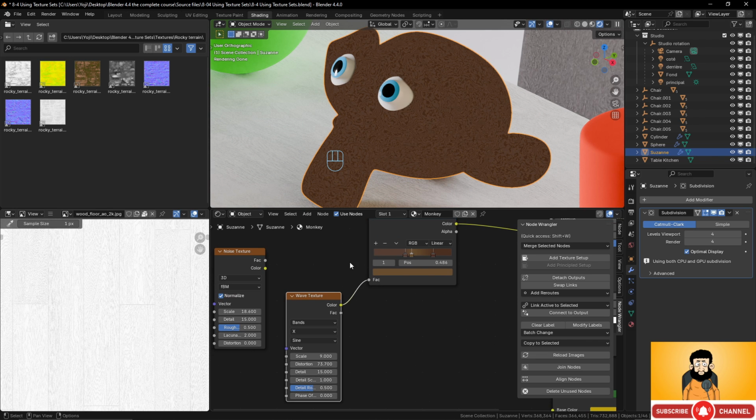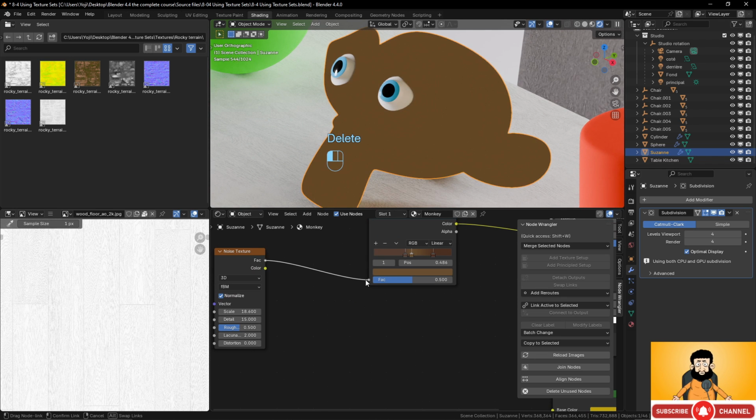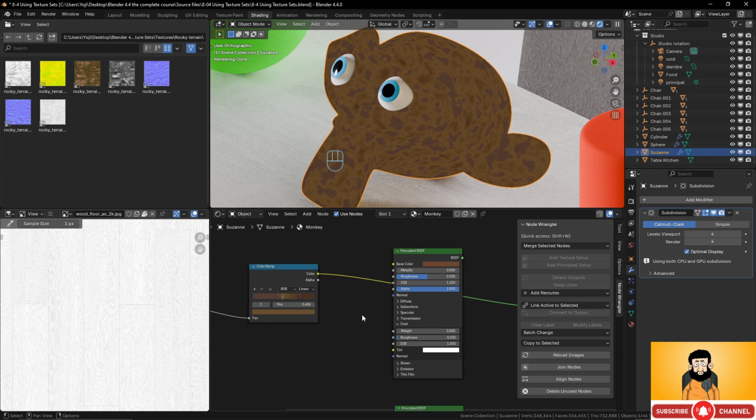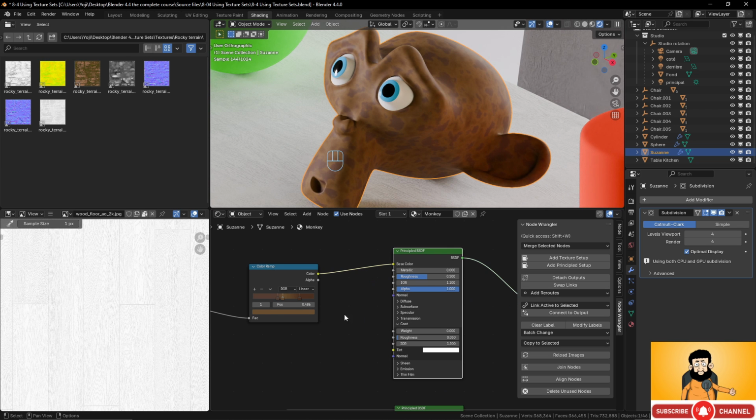So you can plug whatever texture you want here. Here a noise texture will do the work, but it was just to show you it was possible to make this. So here we can plug this, and now we have this.